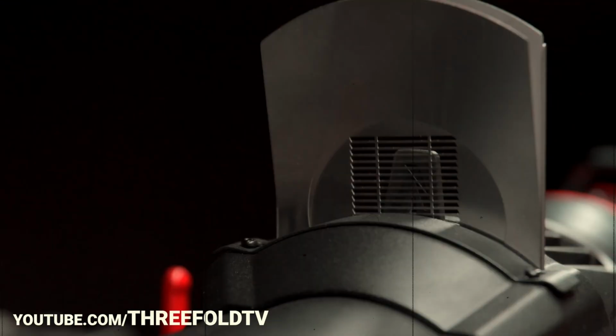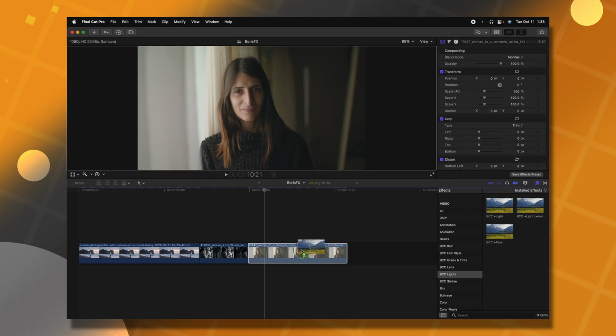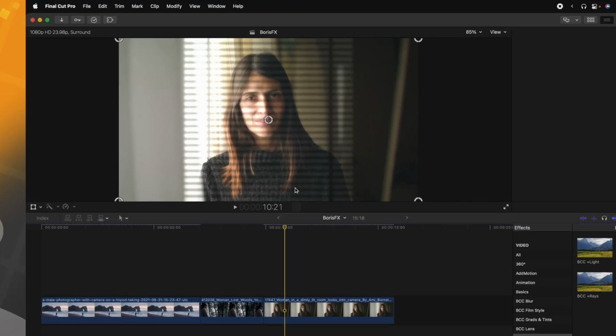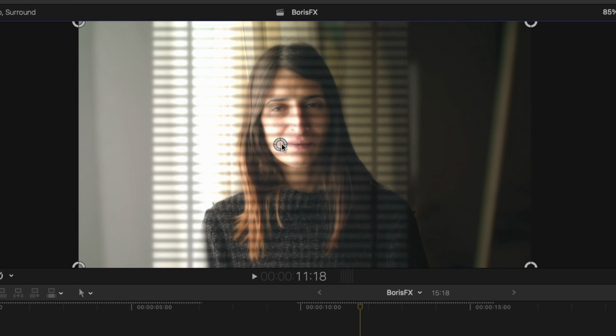Now the last effect I'm gonna show you using the stylized unit is BCC Plus Light. And what this does is it enables you to bring in a gobo into your scene. Now a gobo in the film world is usually a dark plate that is used to shape the light, and it's really, really fun having this as an effect you can apply on your videos. So I'm gonna go ahead and click and drag BCC Plus Light.